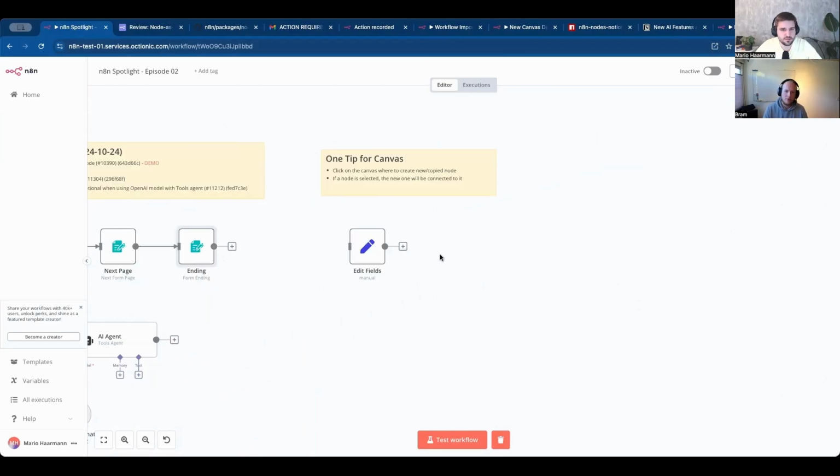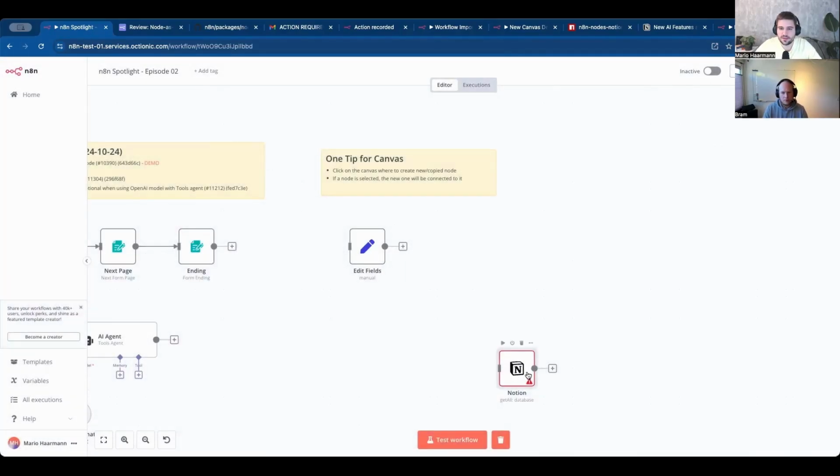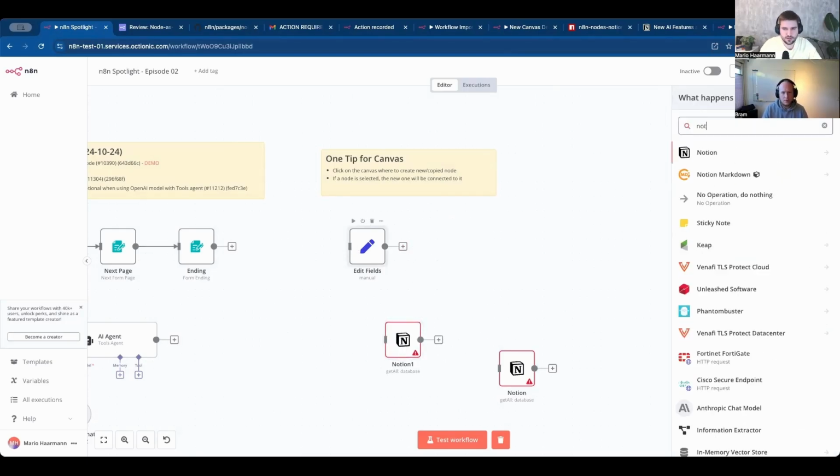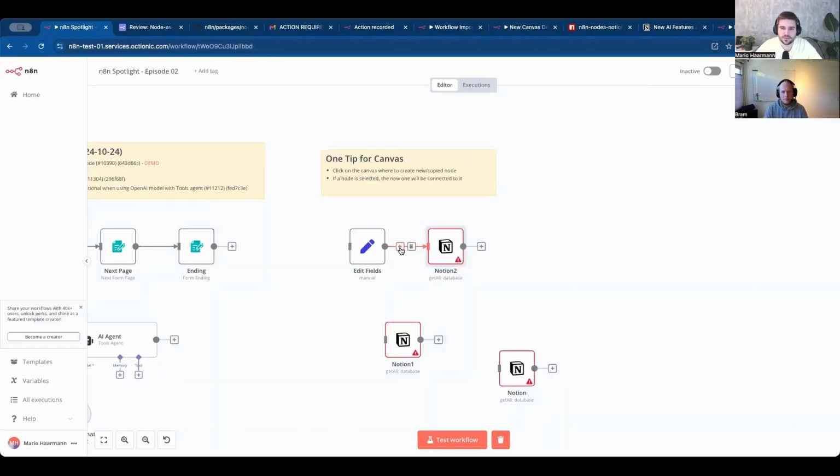I would also like to give a tip for the canvas, which I just recently discovered randomly, which is that it depends where you click on the canvas if you want to add or copy or paste nodes. It makes a difference. So if I click, for example, down here and I add a new Notion node, it gets added right there. And if I copy it and maybe let's say click up here, it gets pasted right there. And also, if a node is selected and I add a new node, it gets connected automatically. So this should come in handy if you're building your workflows.